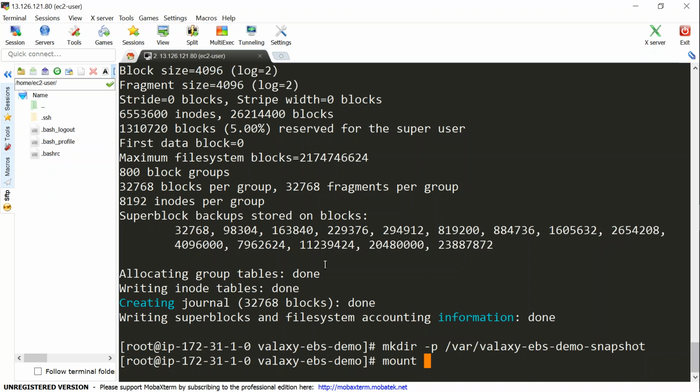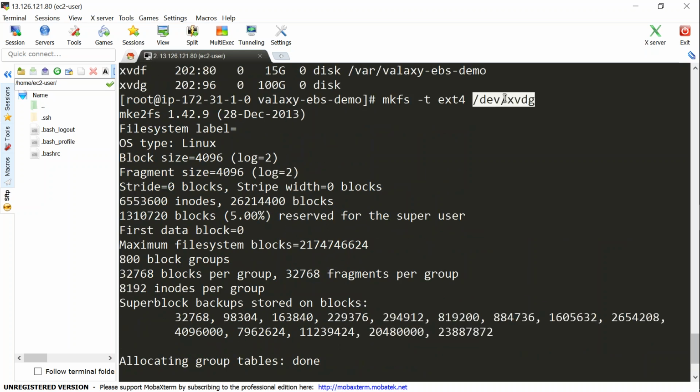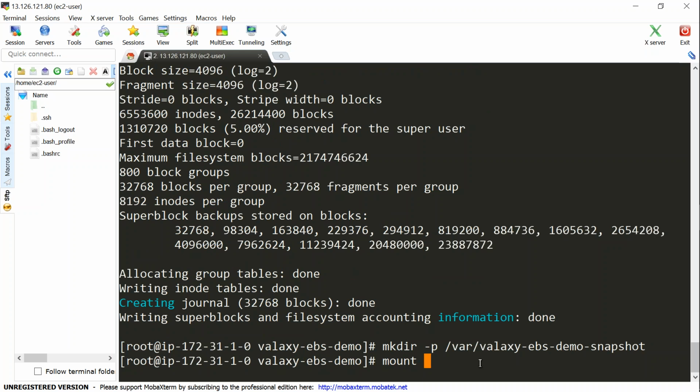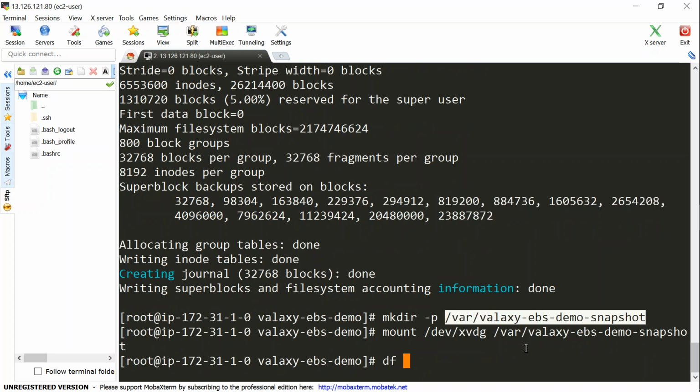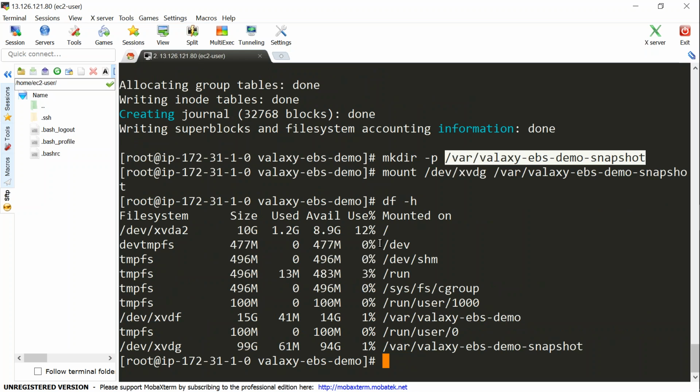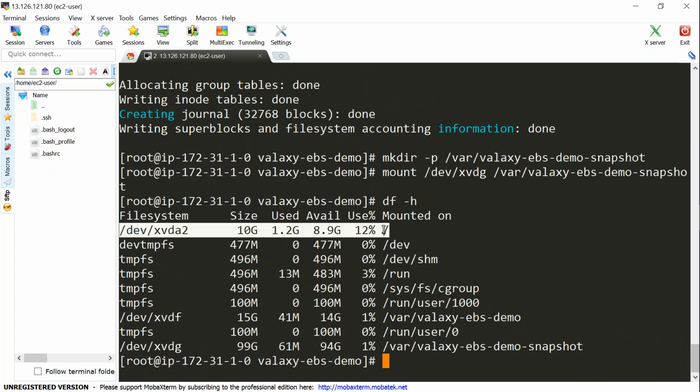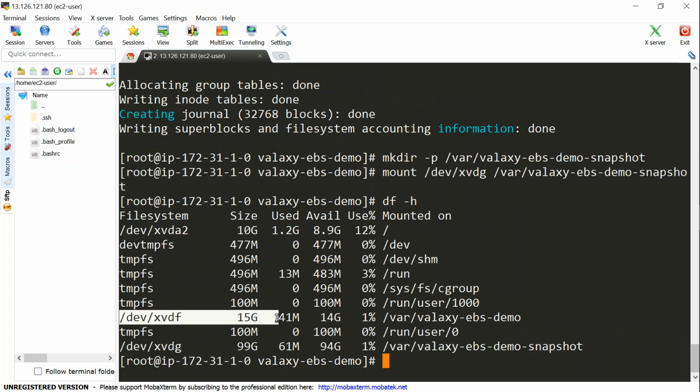What is our 100 GB disk name? I forgot it. This is my disk name, and I'm going to mount it in this destination. So it is mounted. If I do a df -h, now I should be able to see all my disks. This is my root disk, if you notice, and this is the 15 GB disk that we created, that is mounted under Valaxy EBS demo, and this is the 100 GB disk we just now created.